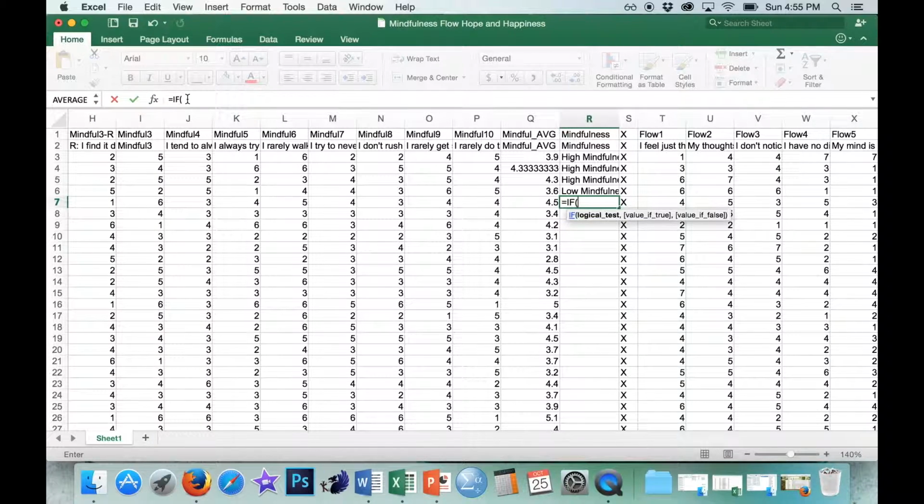So you start with an if, open parentheses, and you say if this number is higher than 3.82, which is our mean, then you put in a comma and it says, what do you want to do if this is true? So if our number is higher than 3.82, we're going to put in parentheses, "high mindfulness" in parentheses. And then here it's saying, what if the value is false, or what if the statement is false? In that case, we put in "low mindfulness."